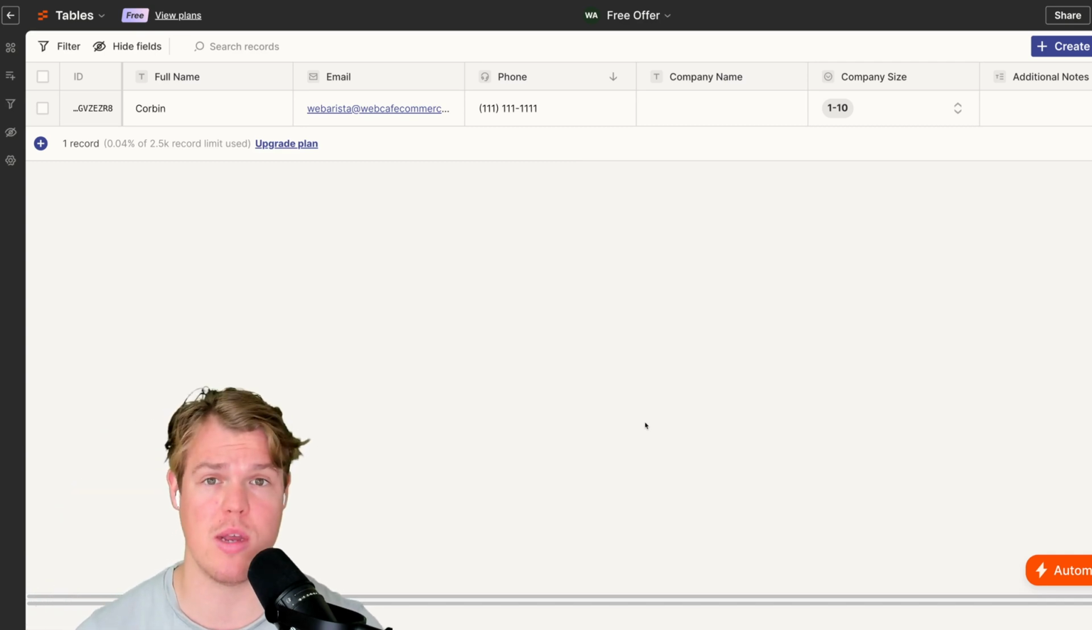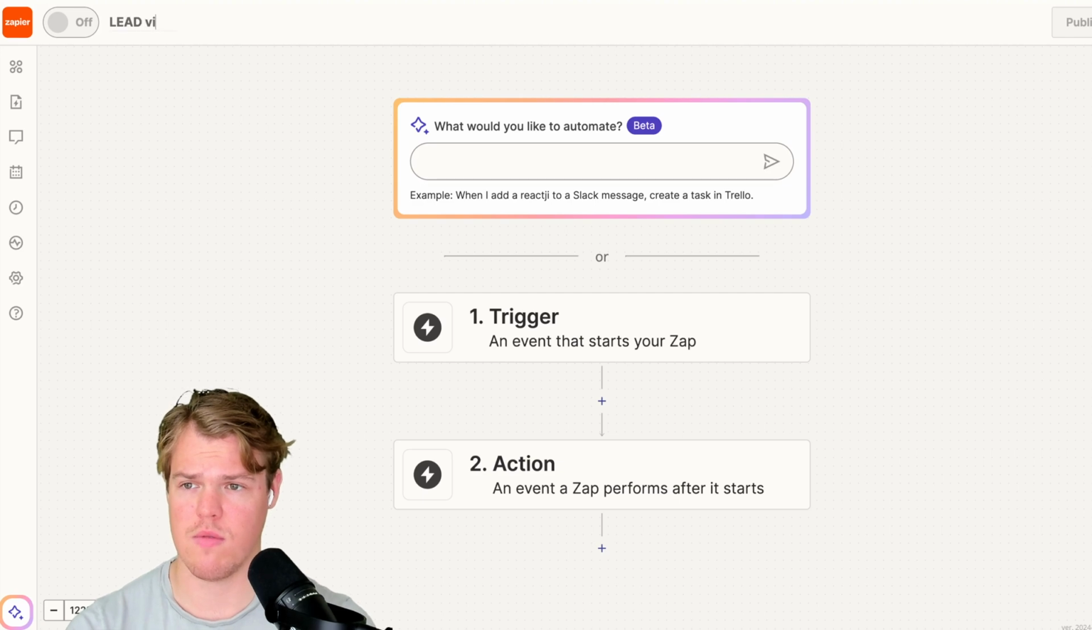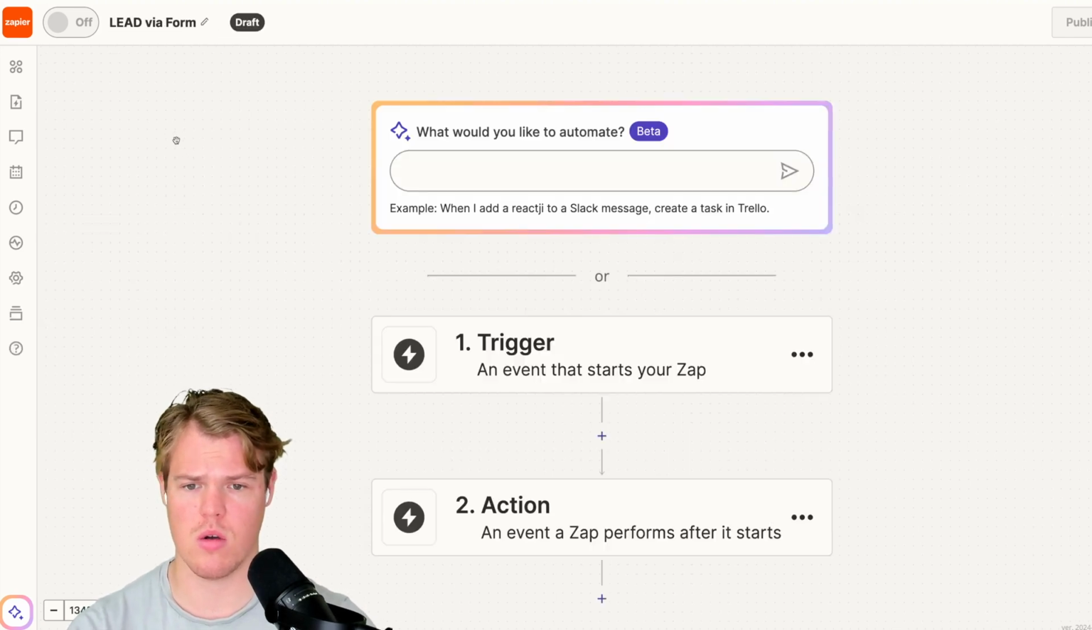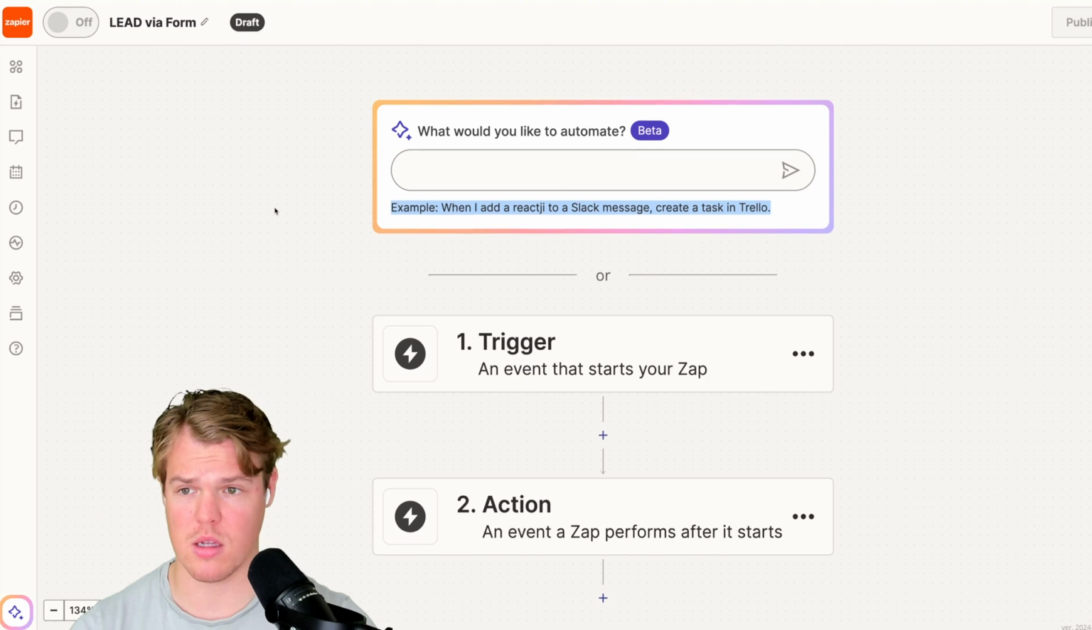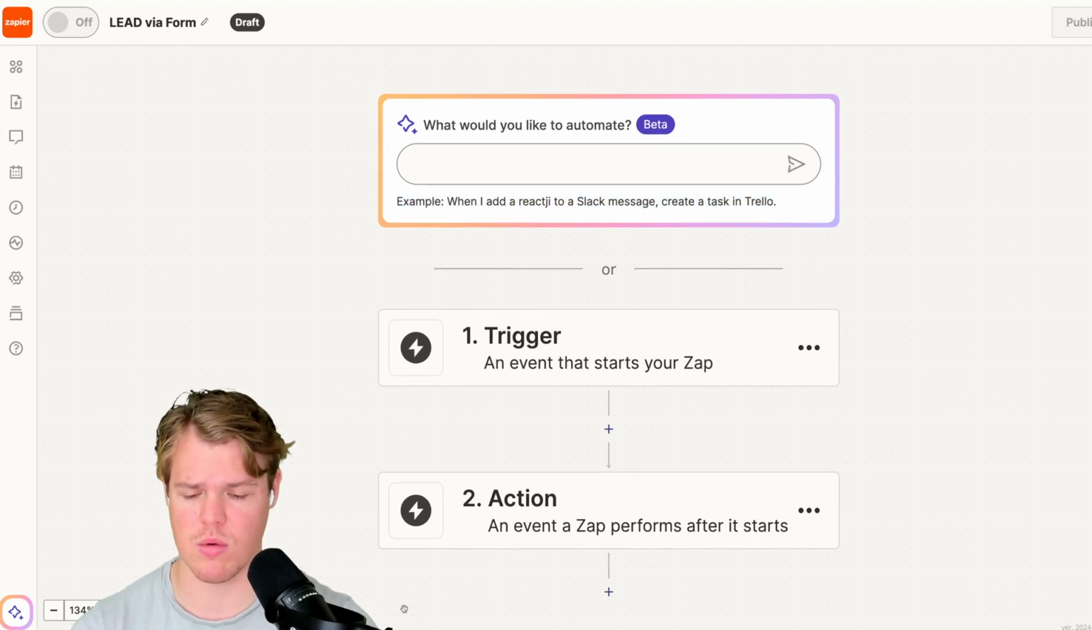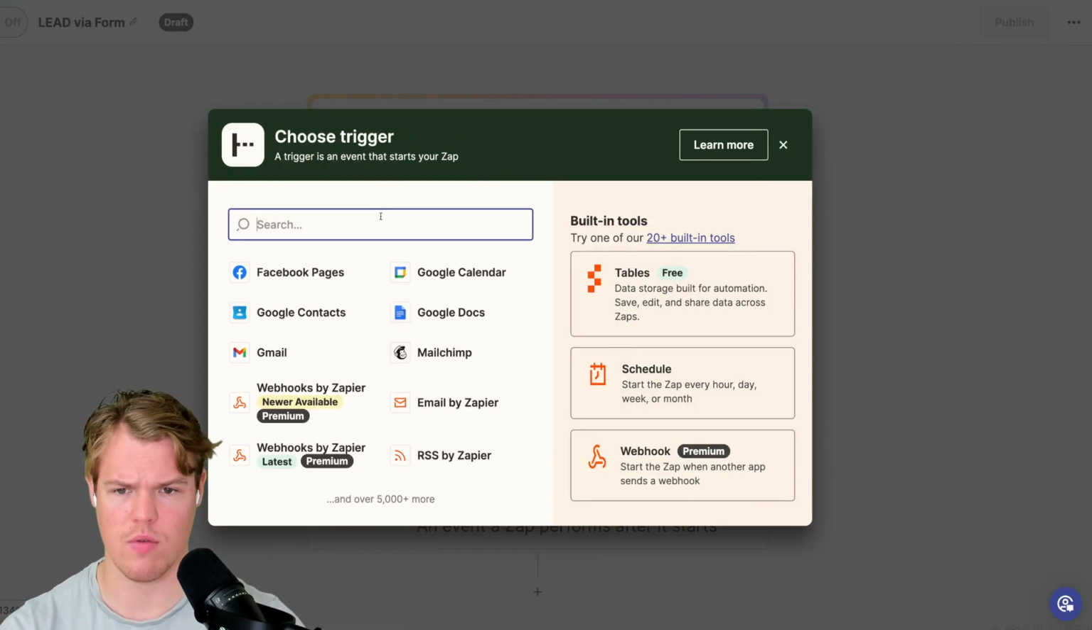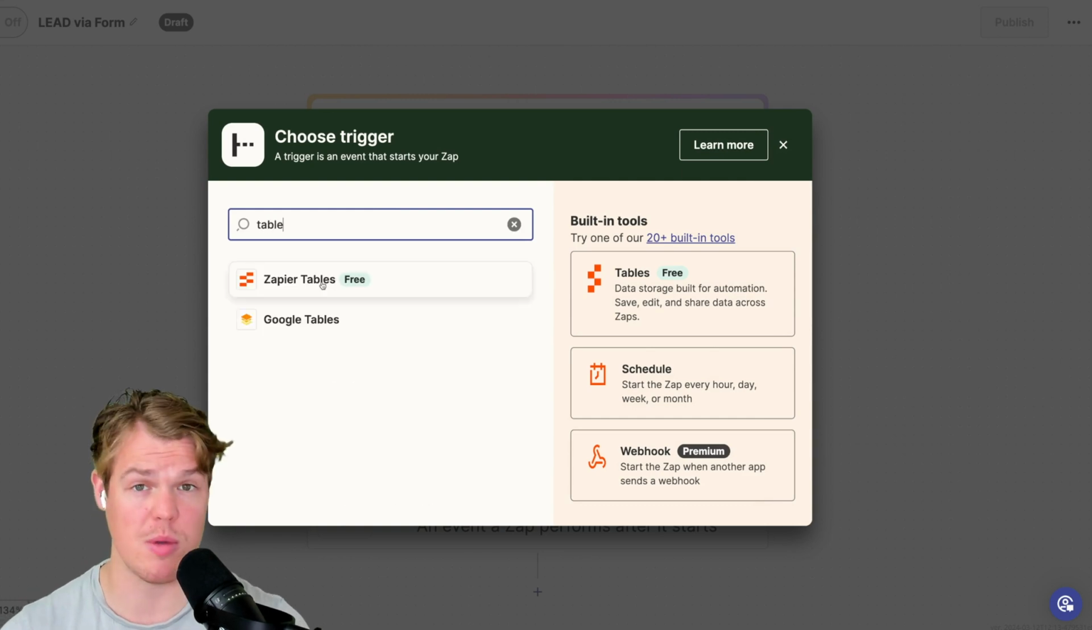Let's go ahead and create that automation now. We'll call this lead via form. There we go. Our trigger will be basically the submission, right? The new record in the table. So I'm going to hit trigger here, and for us, it's going to be table. This can be used with any CRM though. This can be used with HubSpot, anything above board. I'm going to keep it within Zapier's ecosystem though.